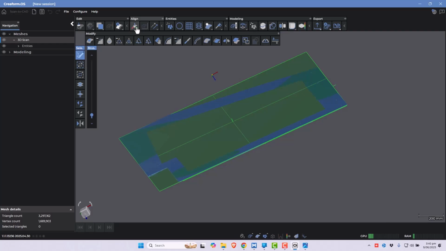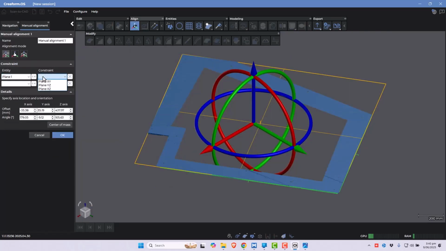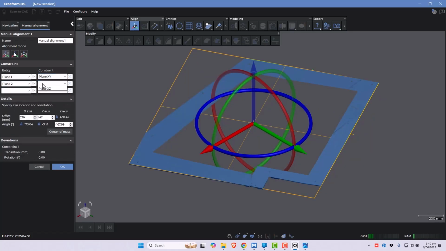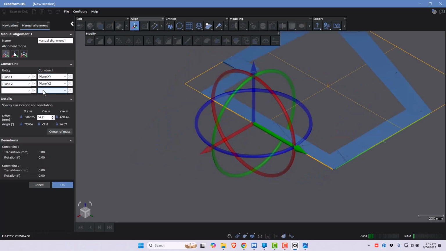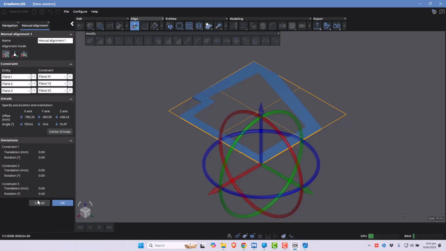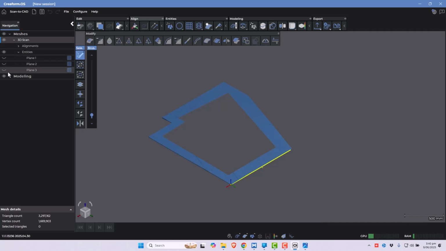Click on the alignment tool, choose plane 1, and set that to X and Y. Choose plane 2, we can set that to YZ. And plane 3, we can set to XZ. We can then accept that, and we now have an aligned mesh.